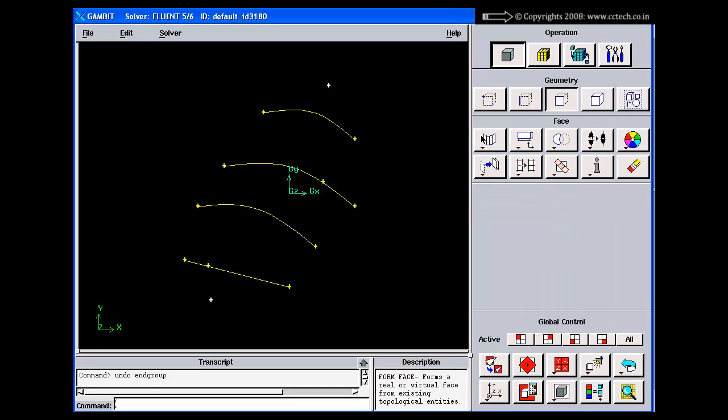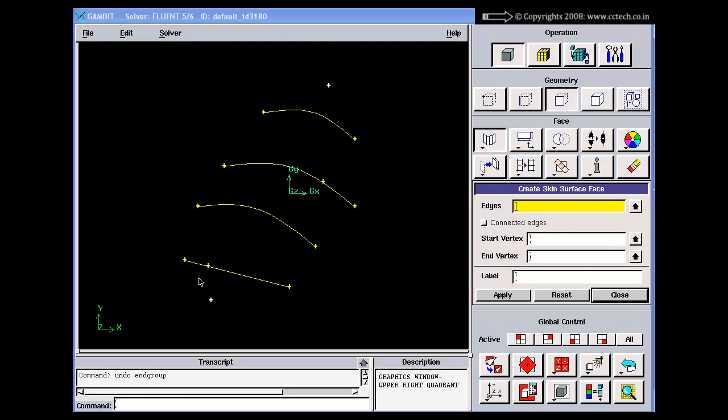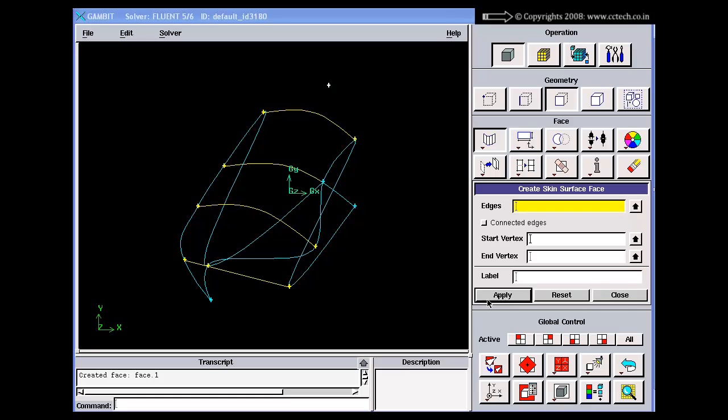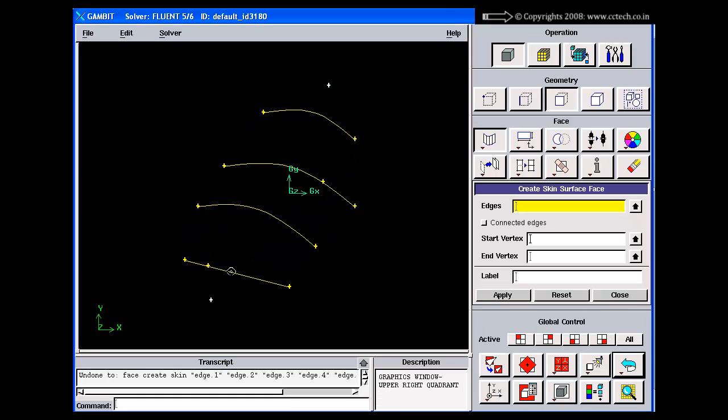Now I'll go to face creation, skin surface, and I'll again say one edge from every rib. So one edge from rib 1, rib 2, one edge from rib 3, rib 4, and the remaining will not matter. I can select in this way, and now I'll say this is my start vertex, and apply. Sorry, the connected option was not active, so it will not create a good surface.